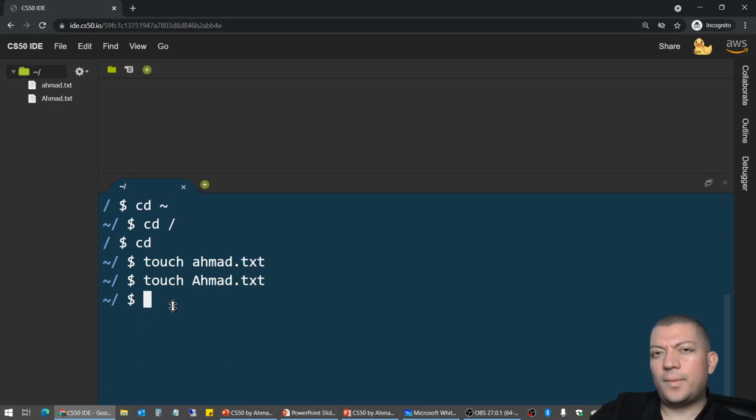Now, let's try something else that is a little bit different. What if I want to create a folder? Okay, now, can we create folders using touch? No, touch is only for creating files. For folders, we use a command that's called mkdir or make directory, and then we can give a name here. Can I create a folder that's called Ahmad?